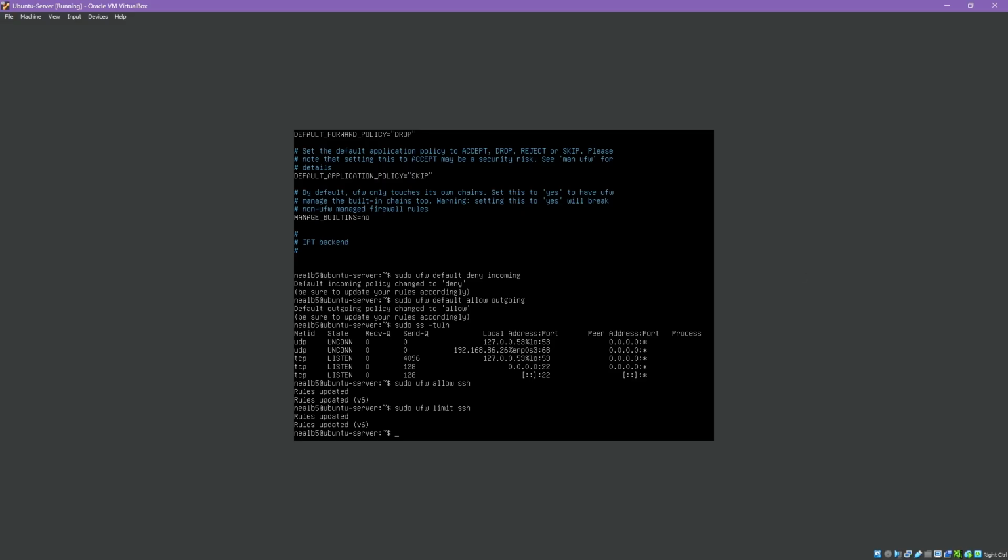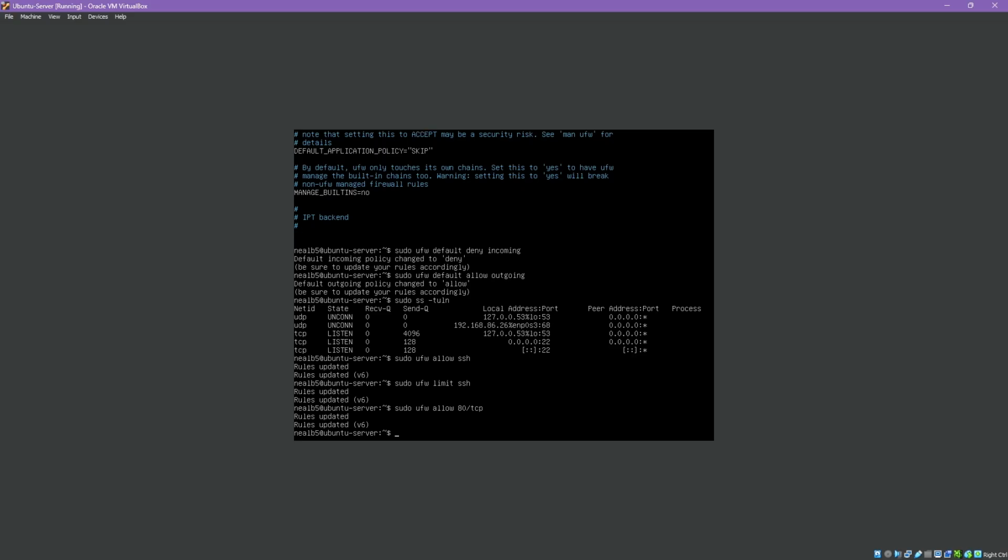Now, if we had some sort of web services running on the computer or server in this case, we would open the ports for those, which are 80 and 443, and we would do sudo ufw allow port 80 and protocol TCP. And same goes for 443. So sudo ufw allow 443 and then the protocol.